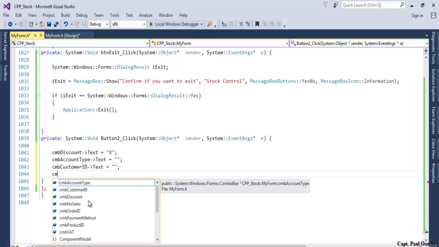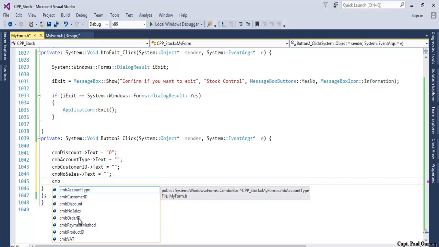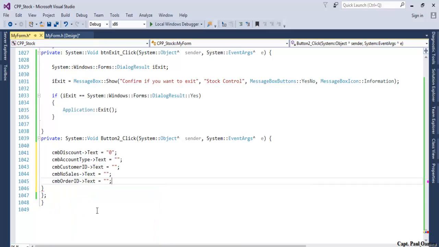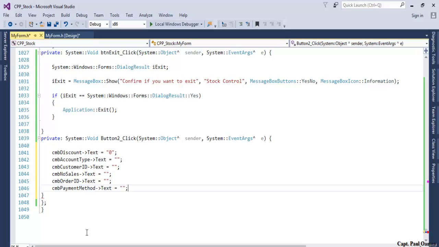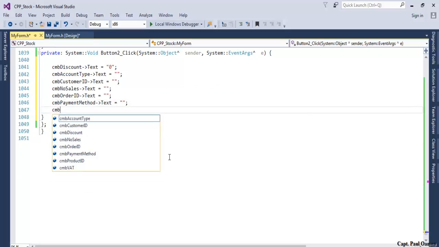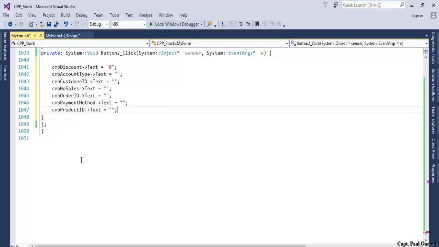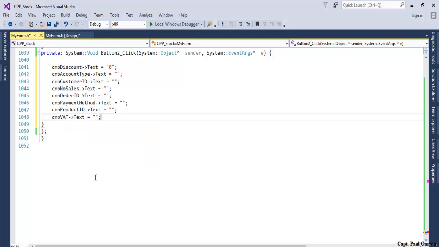CMB sales, make it clear, the 0 as well. CMB ID, 0. CMB payment method, 0. Then we still have some more. CMB product ID, yeah, 0. CMB, make that 0 as well. So that is to clear all of the combo boxes.